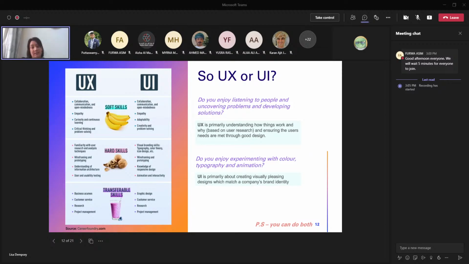Need the ability to wireframe, need to understand how to create great information architecture, so how to use hierarchical elements to make the content flow properly, and be able to perform user and usability testing. A UI designer needs to be skilled, as I said, in visual branding, understand colour theory, icon design, typography.